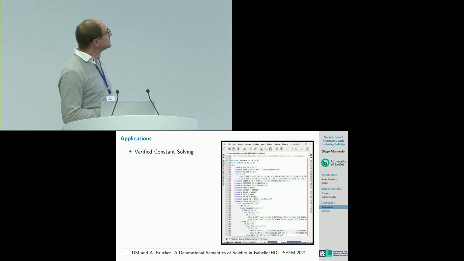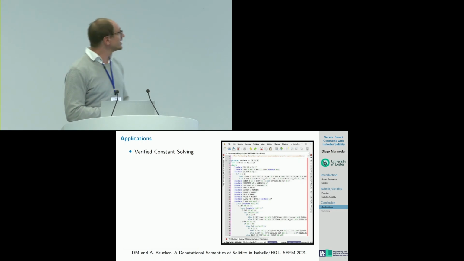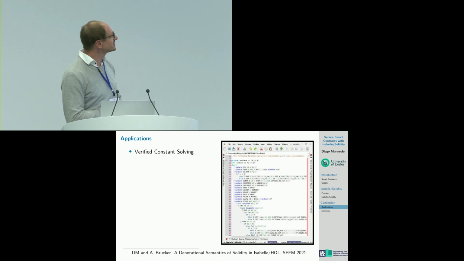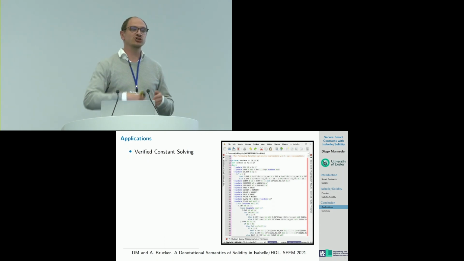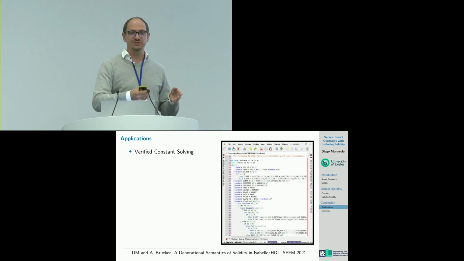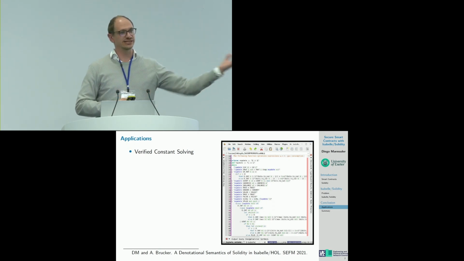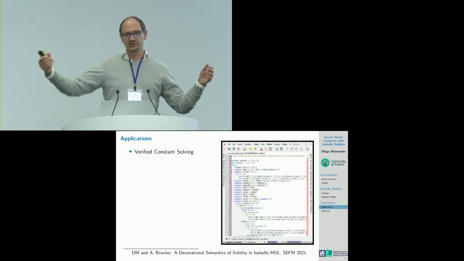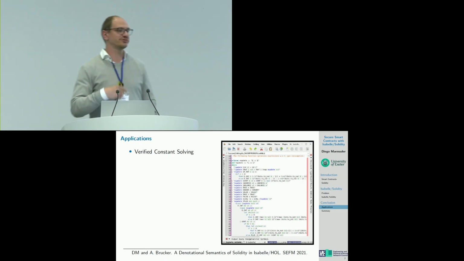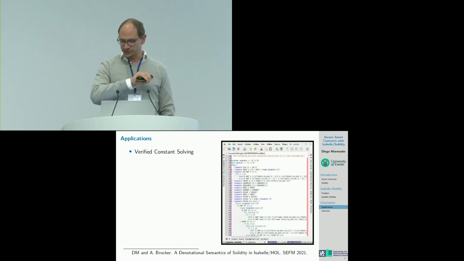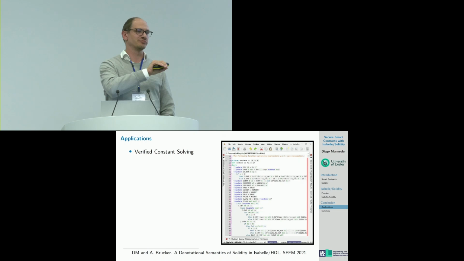Now, we successfully used Isabelle Solidity so far in various case studies. The first one is a verified constant solving use case, in which we implemented a tool which optimizes given Solidity programs with respect to gas costs. So the tool would take a Solidity program and try to optimize it to reduce the gas costs. And then we used Isabelle Solidity to verify that the tool does not modify the semantics of the original program.